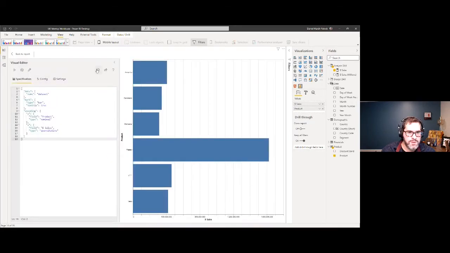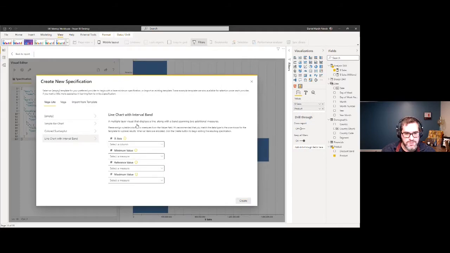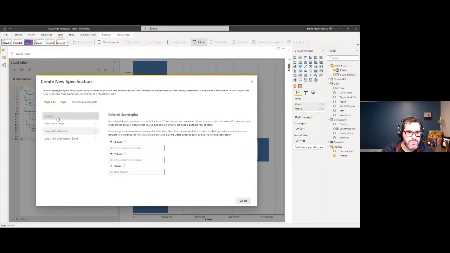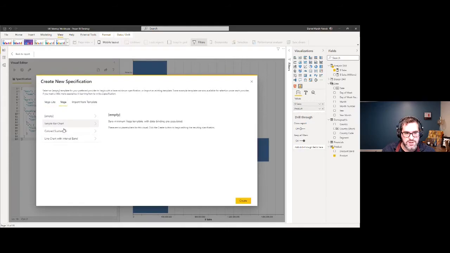Let me just see if I've got a better one that's a little bit more impressive. The idea with the template mechanism is it's fairly similar. I can hard code templates in. So I've got, for instance, a line chart with interval band. I don't have anything I can show you for that one, but it's basically a line chart with min and max, so you can have error bands, which is quite cool. Colored scatter plot. I can add what I think are good examples, and I'm happy to build this out. If somebody's got one they think is an absolute must have, this can be packaged into the visual and released in the next release. I've got some Vega ones to get you started.